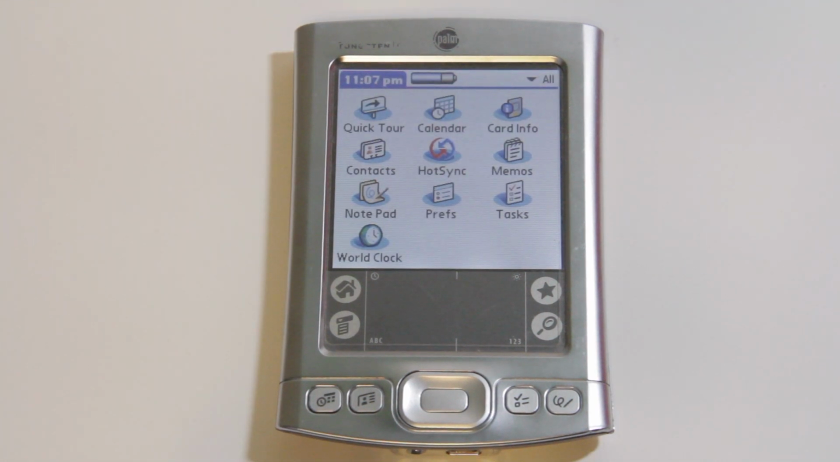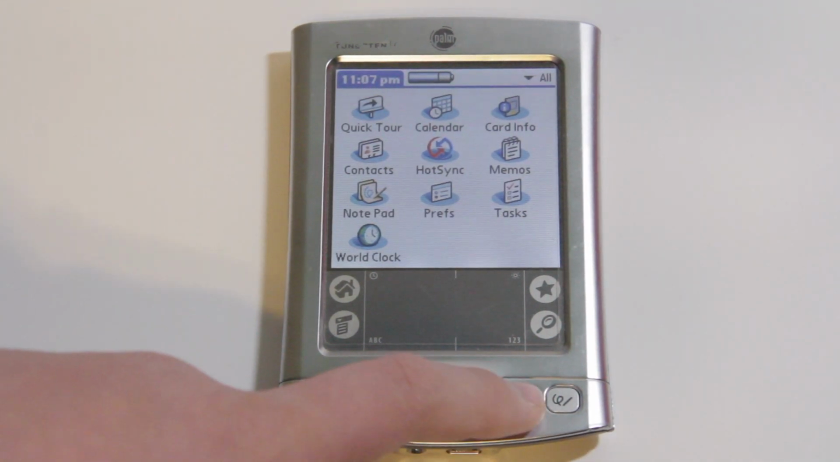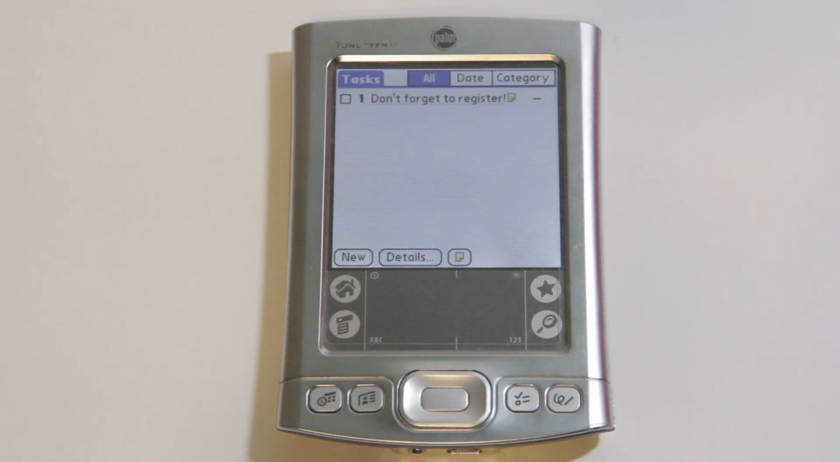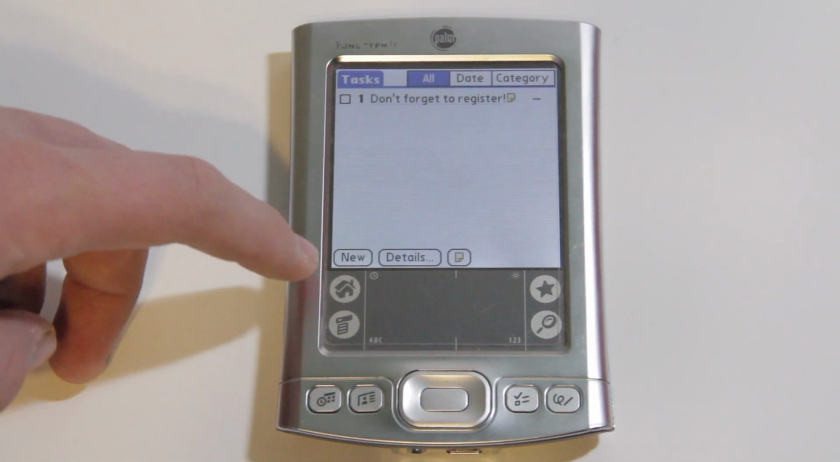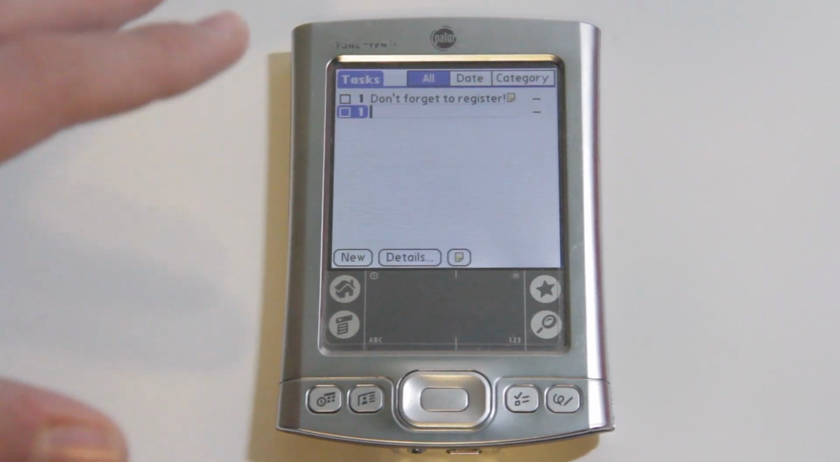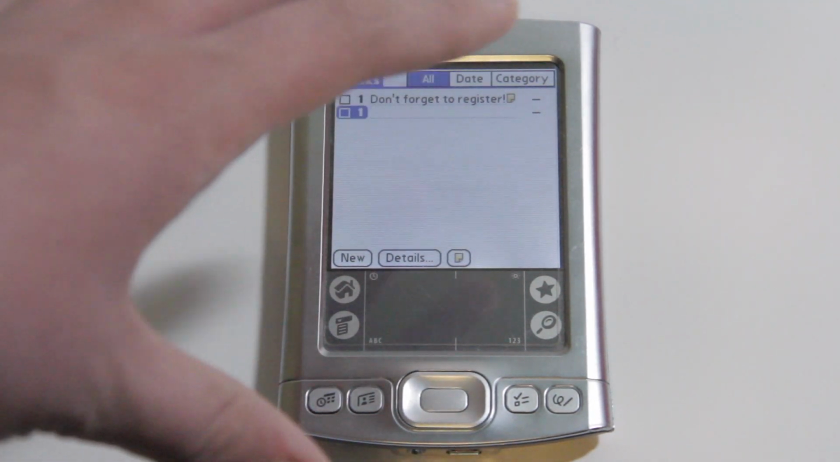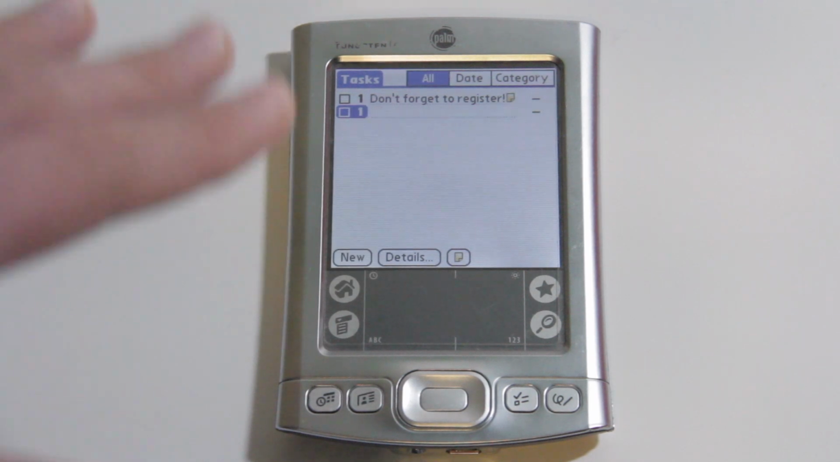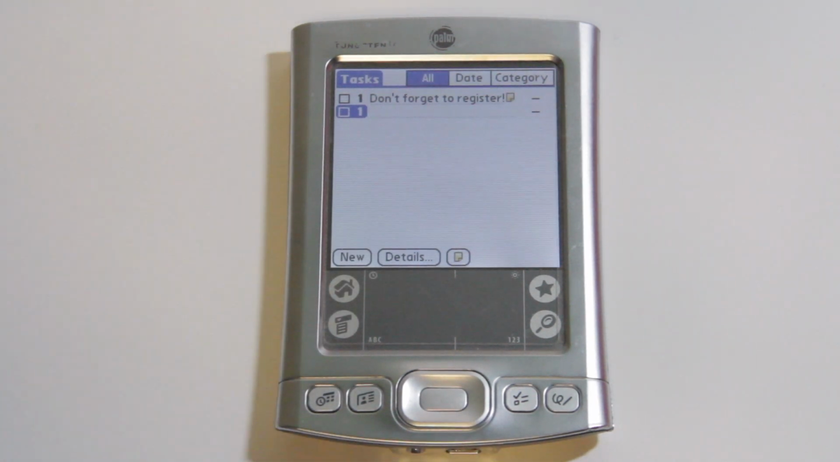Now, we do have some basic PDA functions, so we'll use the buttons along the bottom. Let's press tasks, for example. You can see they have a task in there. Don't forget to register. Let's add a task, and here we see another problem with the handwriting recognition. Being a PDA, you kind of need to type for everything. So let's try to type something out.